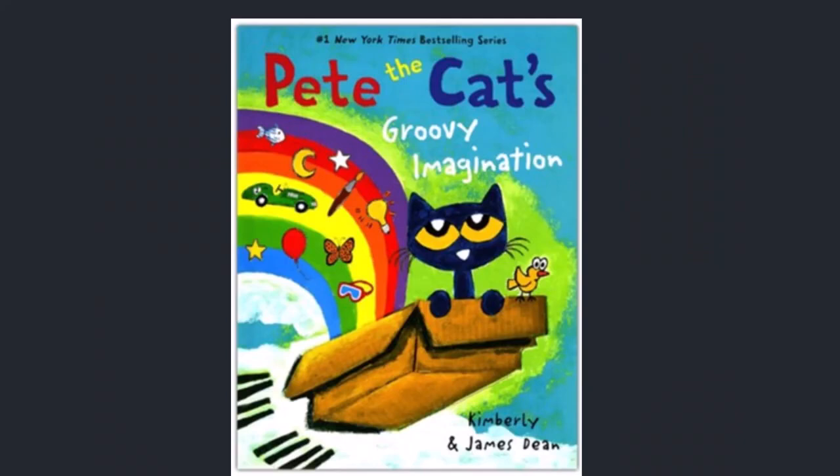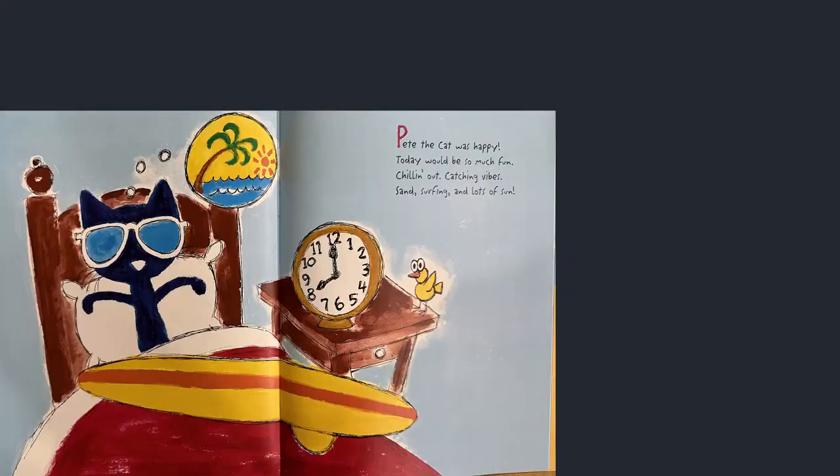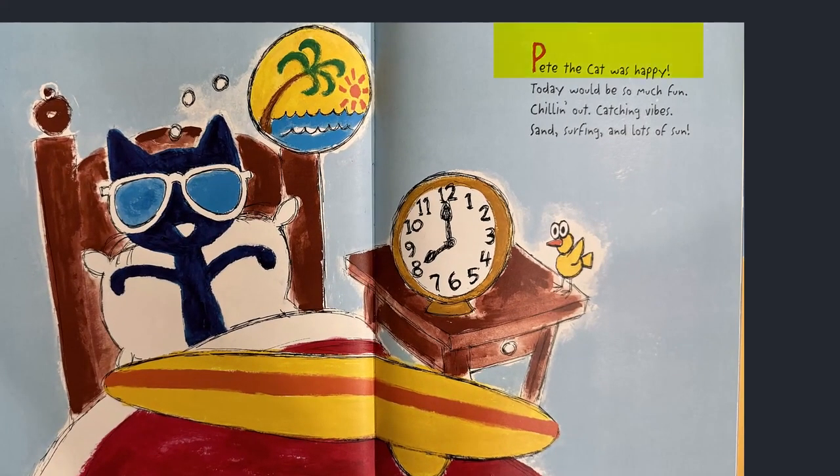Pete the Cat's Groovy Imagination. Pete the cat was happy. Today would be so much fun. Chillin' out, catching vibes, sand, surfing, and lots of sun.